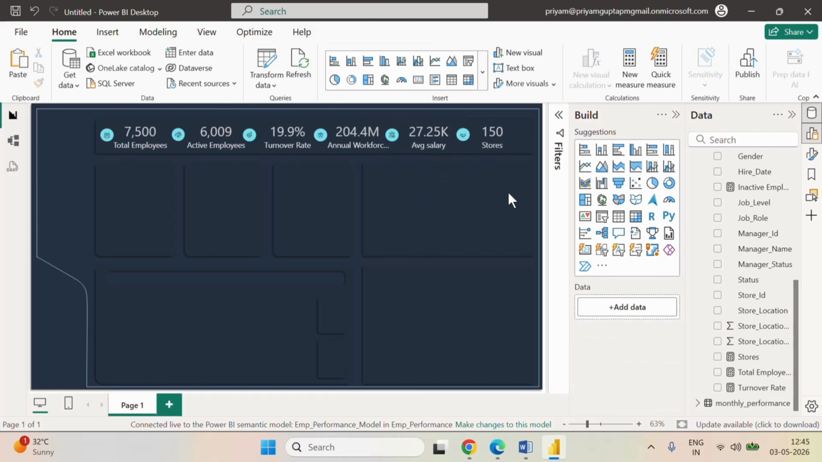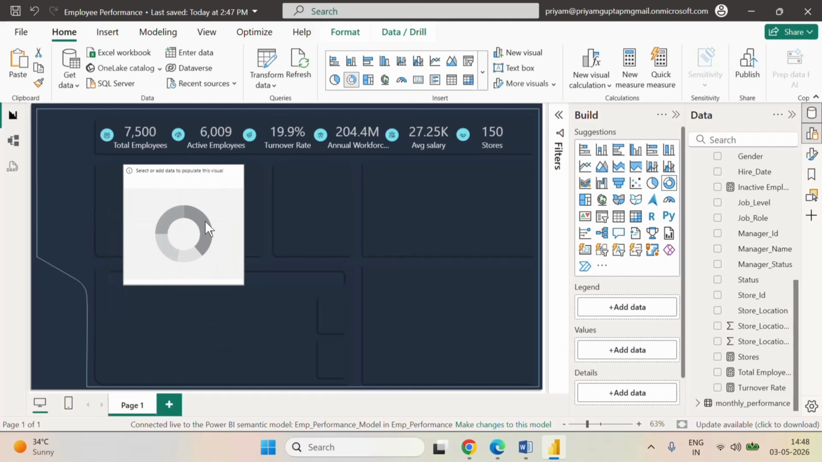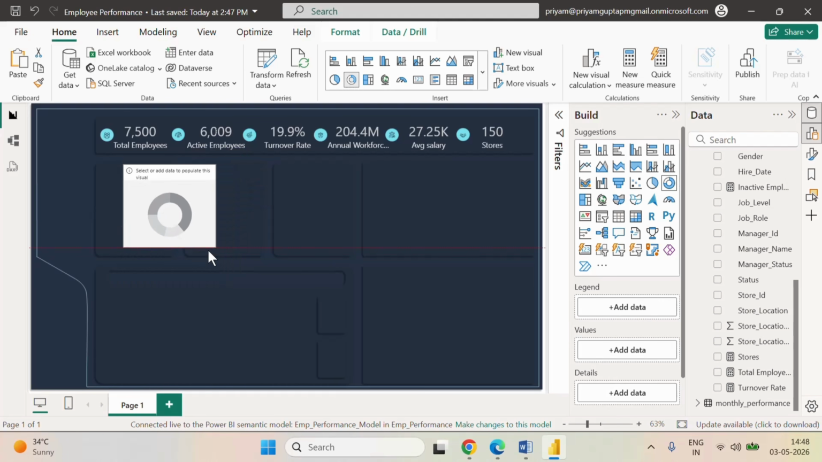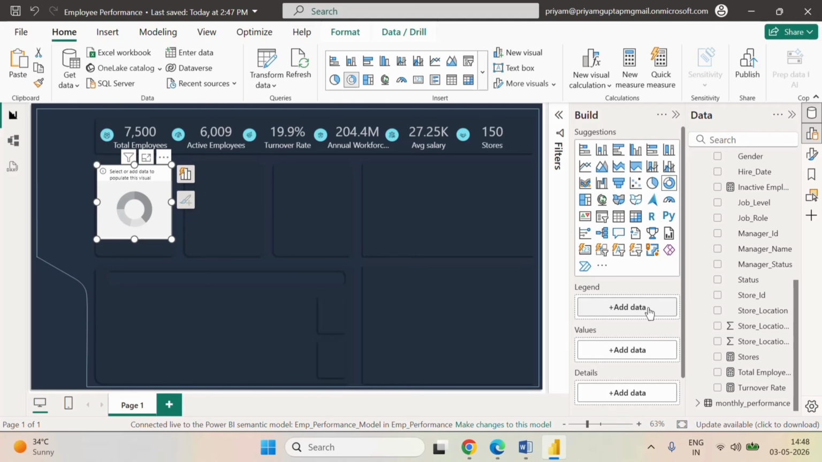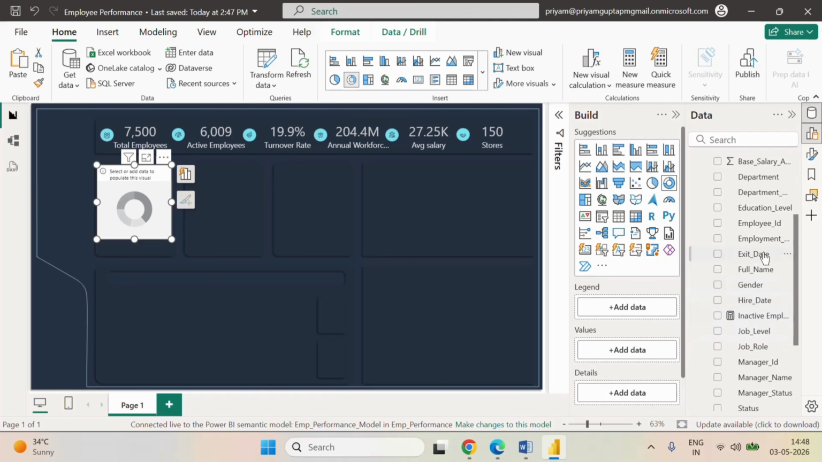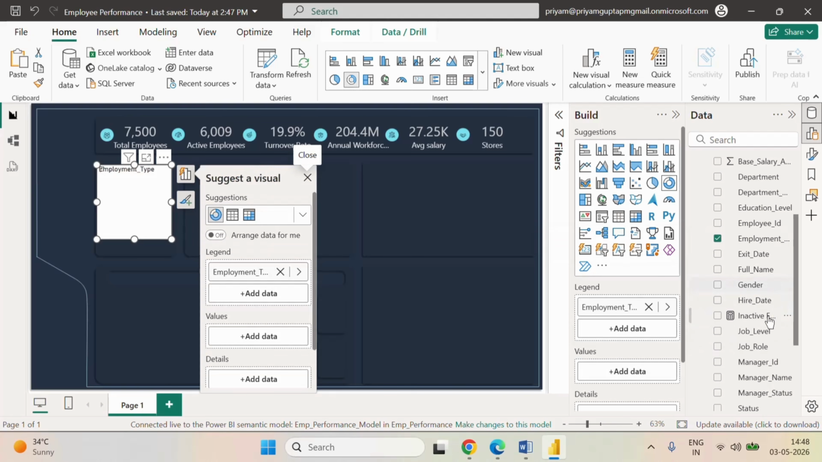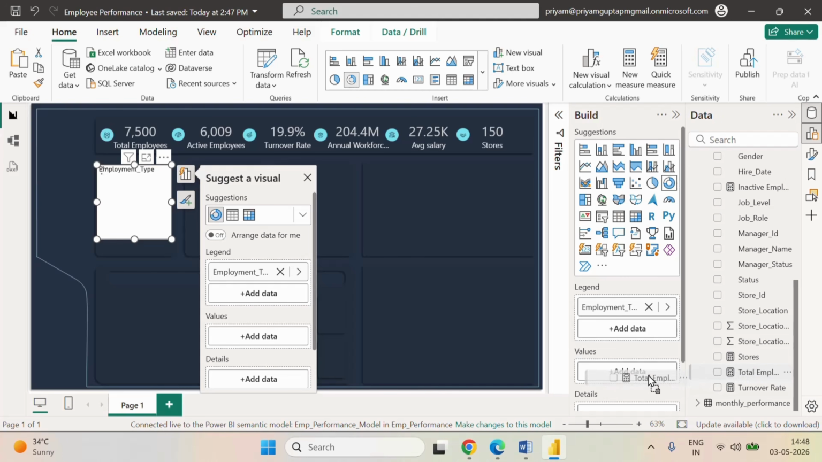Okay, now this one is okay. Now let's move to next. So first of all, let me take a donut chart. So basically we have to show employee by employment type. Okay, now let me put in legend we have to put the employment type, and onto the values we are going to put the total employees.